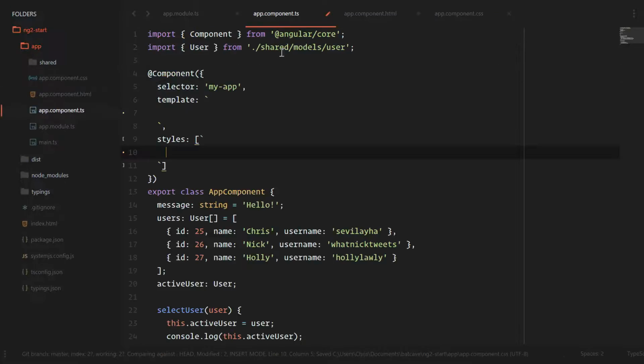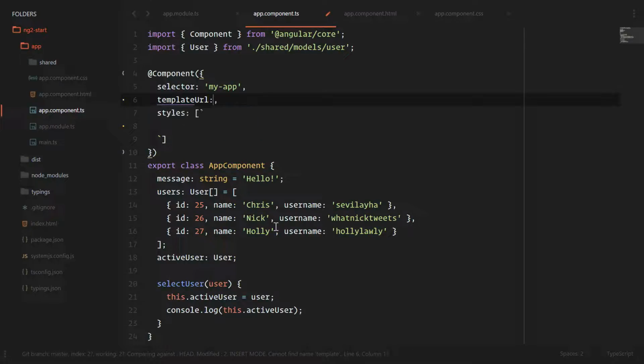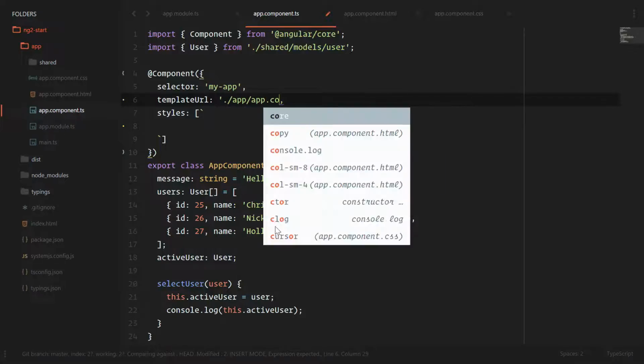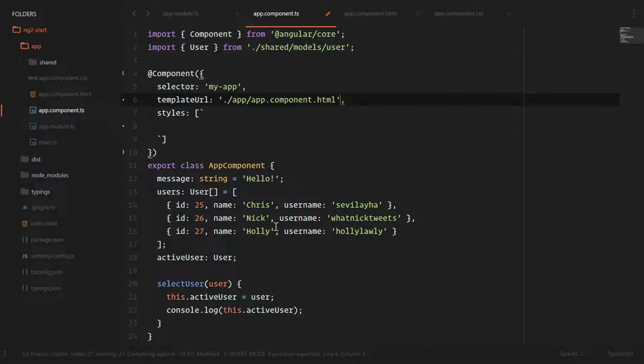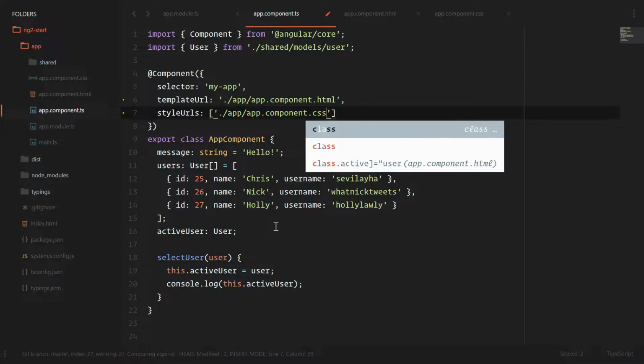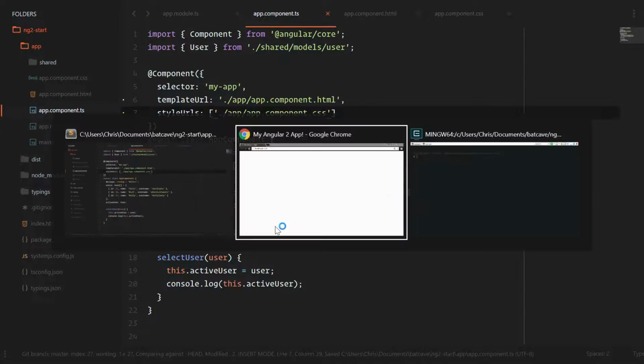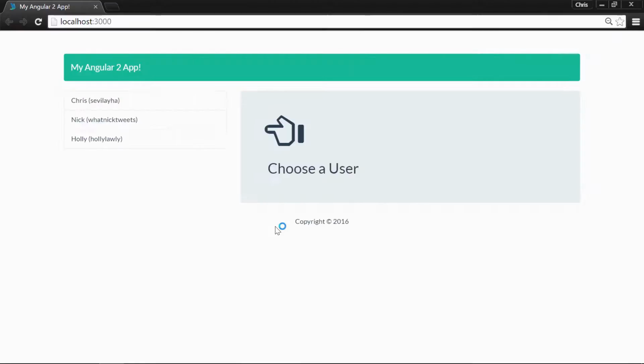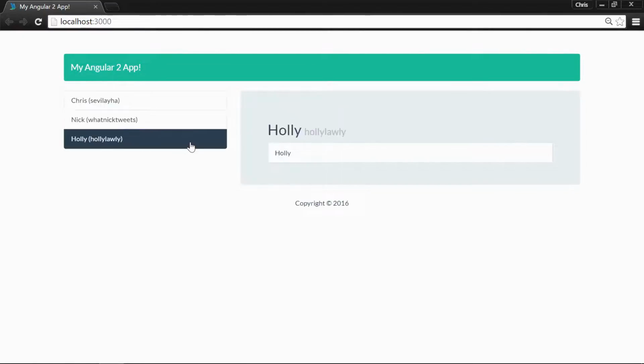All right, now we have to reference them in our component. So instead of template, we'll be using templateUrl, app.component.html. And we'll do the same for styleUrls. And notice that's URLs, so we could actually pass in an array here and do multiple. Our app refreshed thanks to browser sync, and everything works exactly how it was before.